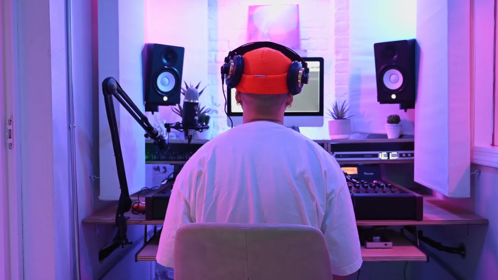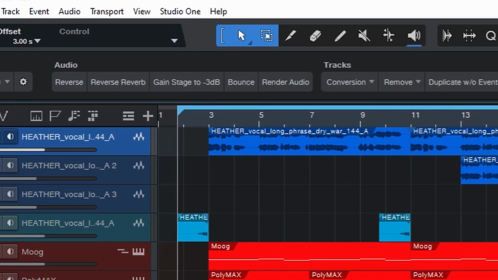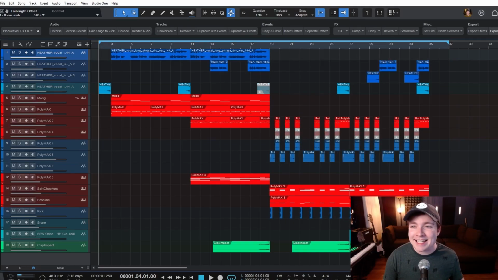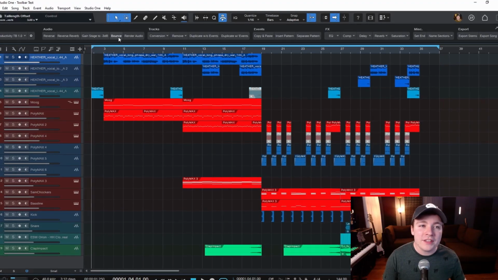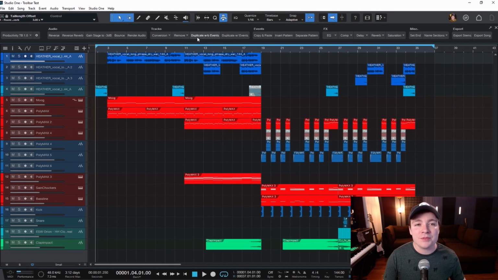Ivan is a genius beatmaker, producer, and he is a genius inside of Studio One. And he created the productivity toolbar that you can download for free, which is absolutely insane that he has this for free. So this is the productivity toolbar. Once you download it, he showed you how to install it. It's like the easiest thing ever to install. And there's all of these little buttons up here, and you can basically make them however you want. He has them set up all for you.